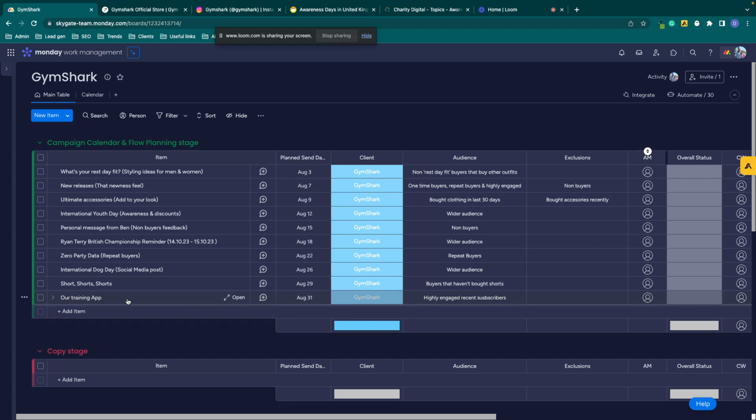And then the final one, our training app. So highly engaged recent subscribers, those that are getting really involved with the brand. They've signed up over the last couple of months and they're opening a lot of the emails. They're buying or not buying, they're getting involved. Seems like a really good opportunity to push towards a training app. Like, hey, have you seen this training app we have and all the features of it? What we can do, etc., etc.